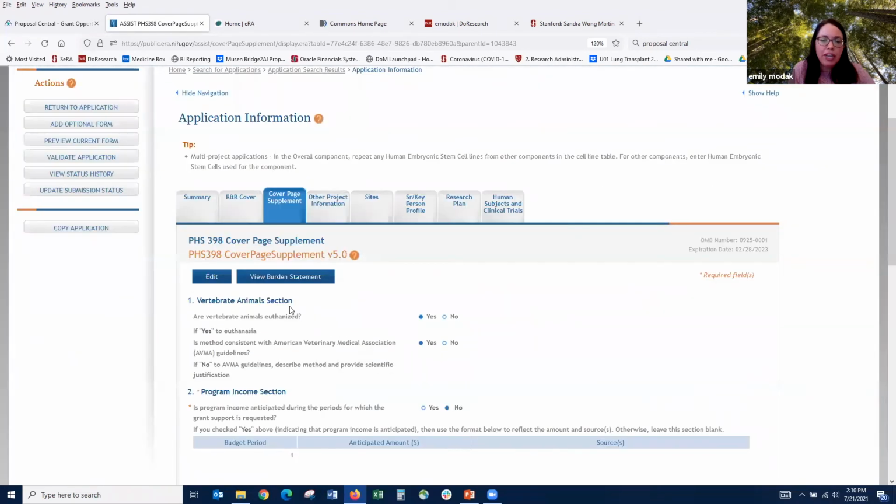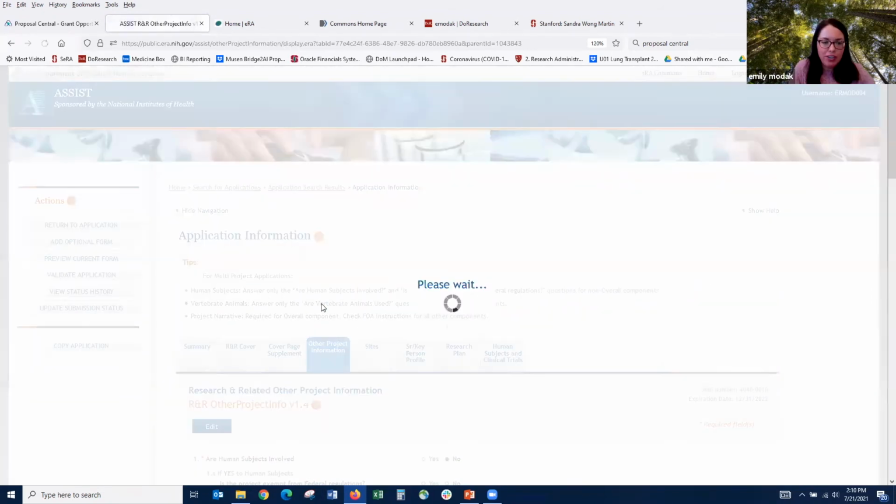So here we have the vertebrate animal section. This is where I say to use the PIF. Look up the PIF, the proposal intake form, and see what you and the PI created for the compliance information so that you know how to answer.